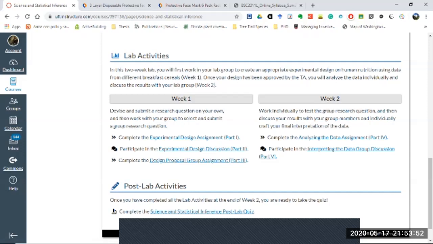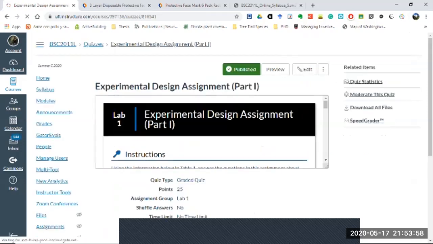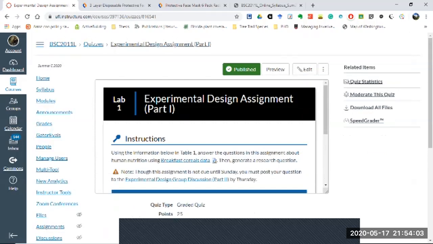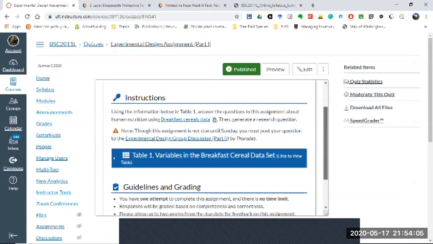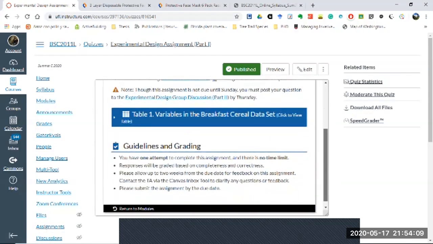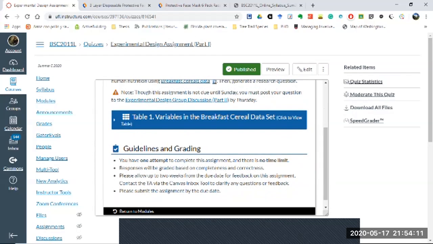Okay, so let's start with 1. All right, so this says graded quiz and that it's 25 points, but you have no time limit. That means you can just keep working on it. And there are lots of different questions about the breakfast cereal data set.